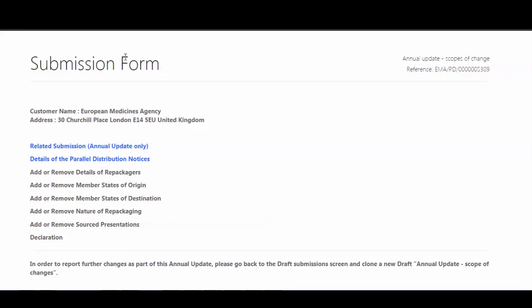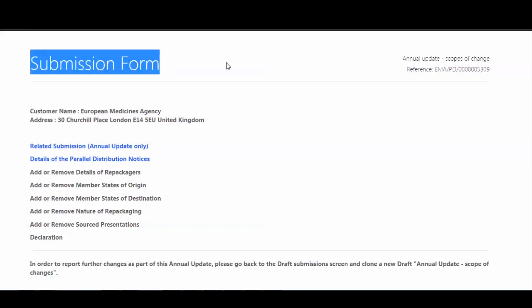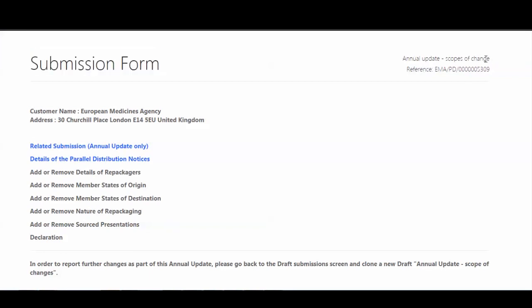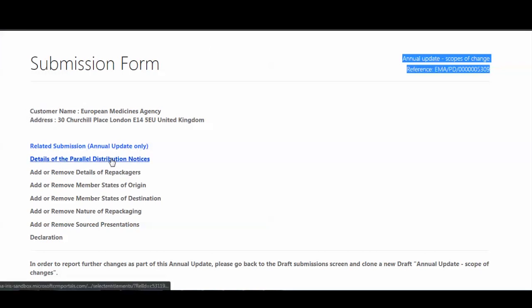So the system takes us to the submission form for the scopes of change of the annual update. Can you see your customer details on the left side? The blue sections have to be populated in order to unlock the scopes of changes, which are now deactivated. So we need to quote the annual update reference number which we have left in draft.